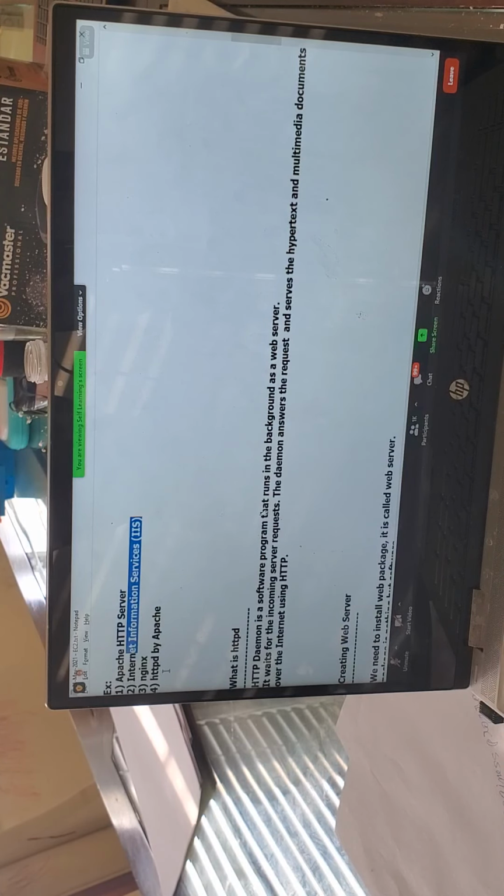I want to install HTTPD software. I can also say I want to install HTTPD package. Package refers to software in Linux. When I say I'm installing a package, you need to understand that we are installing some software. The term package refers to software in Linux. So I want to install the HTTPD package.